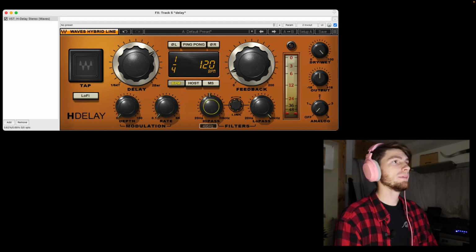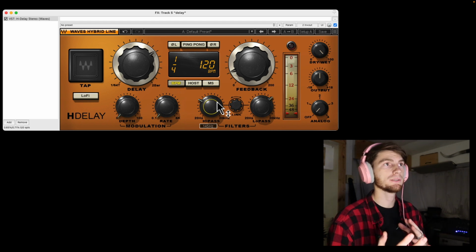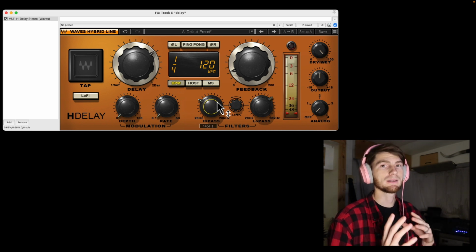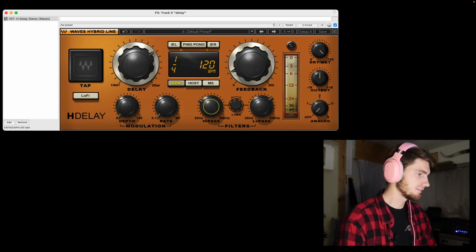So then we have our high pass. And low pass. This is really helpful with vocals, not getting any of that low end coming back through, or the super top end coming back through as well on those delay feedbacks. So now let's hear it on a vocal, and this is the vocal dry, no effects.